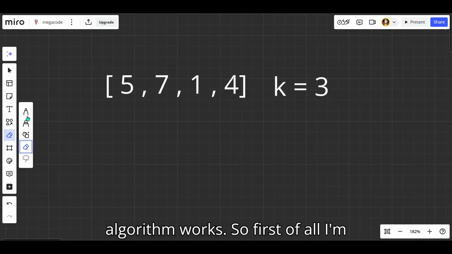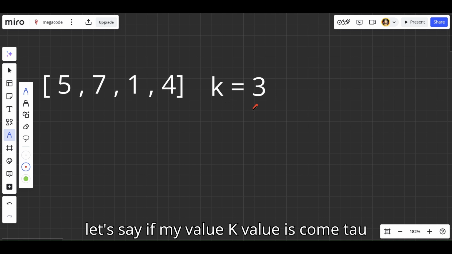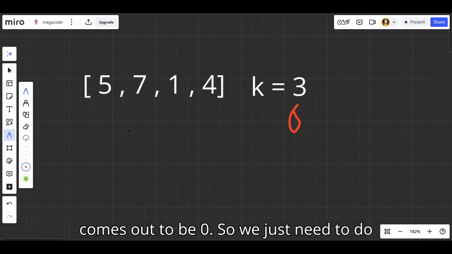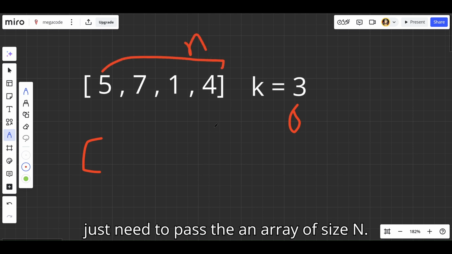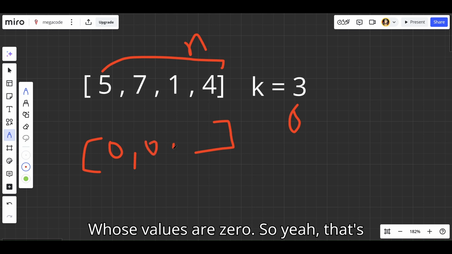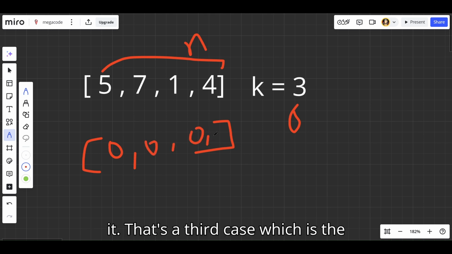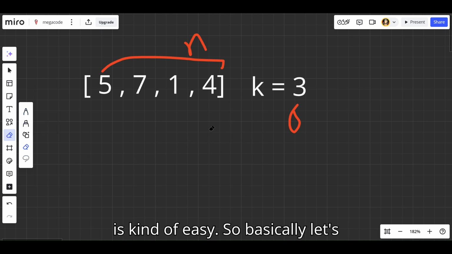First of all, I'm going to pick up the easy part for you. Let's say my k value comes out to be 0. Then we just need to do nothing. Let's say the size of the array is n. We just need to return an array of size n whose values are 0. That's it. That's the third case, which is the easiest one. Our main concern is not about this since it's kind of easy.